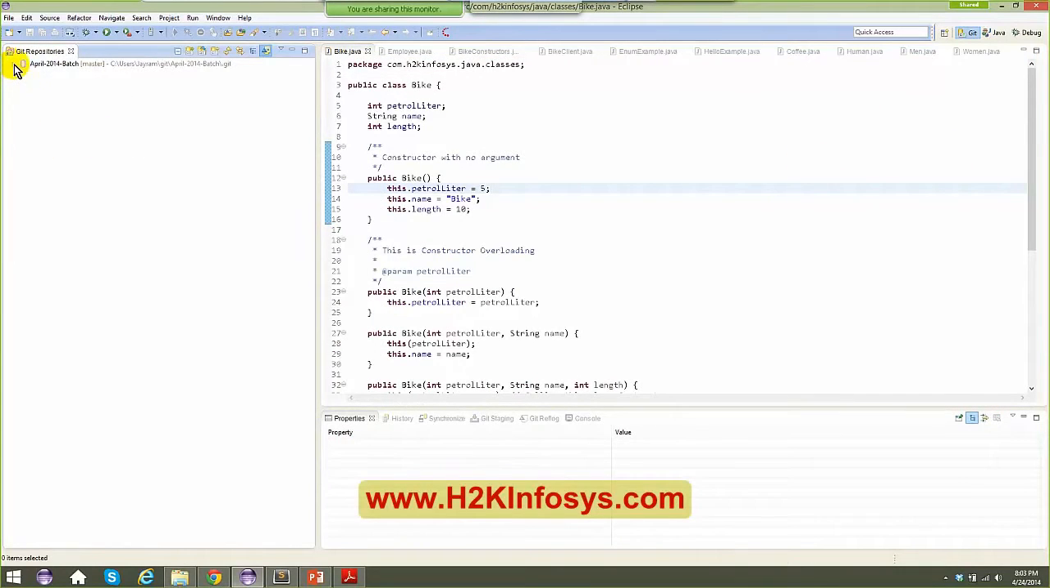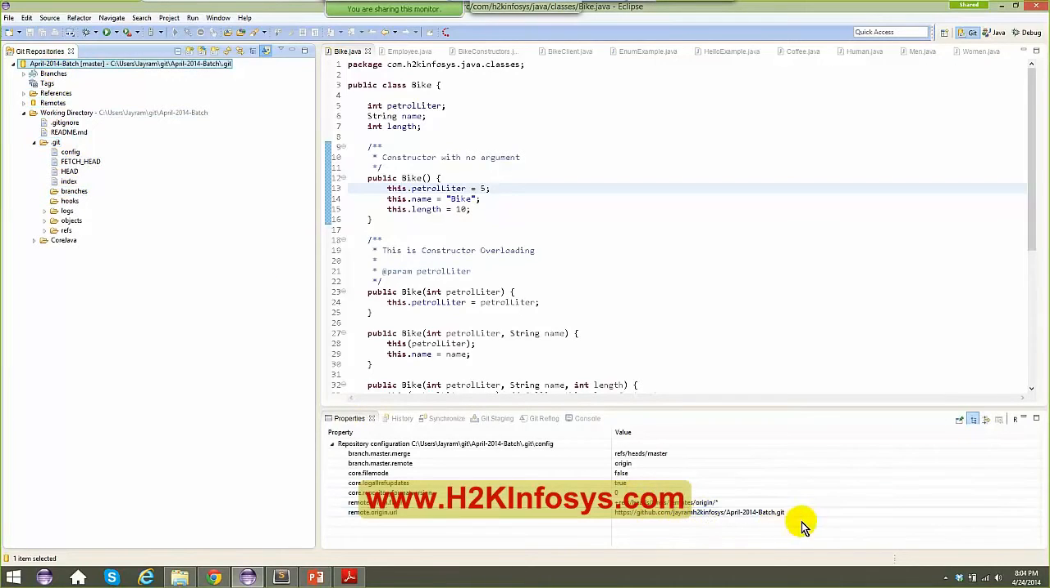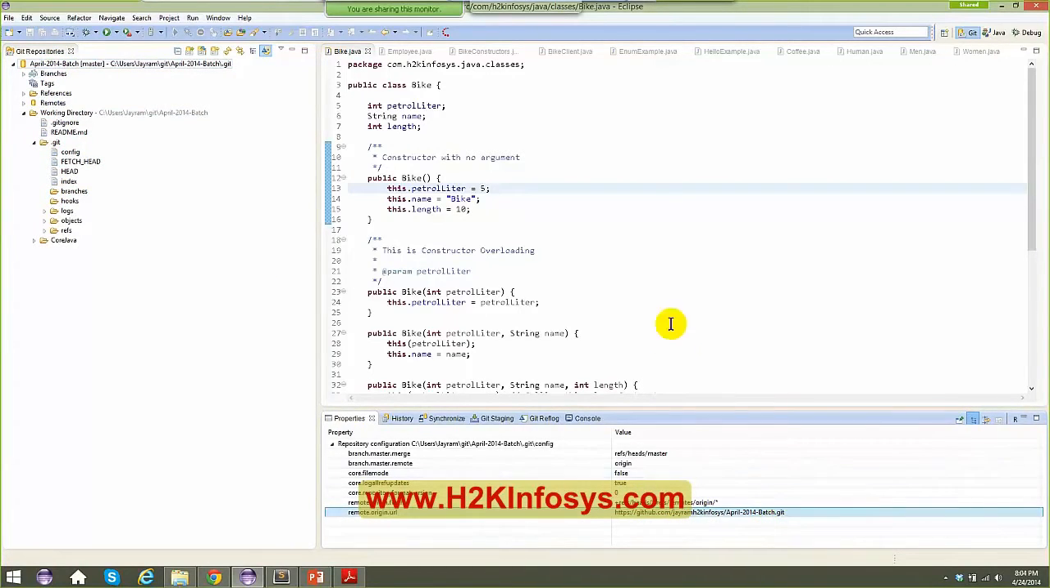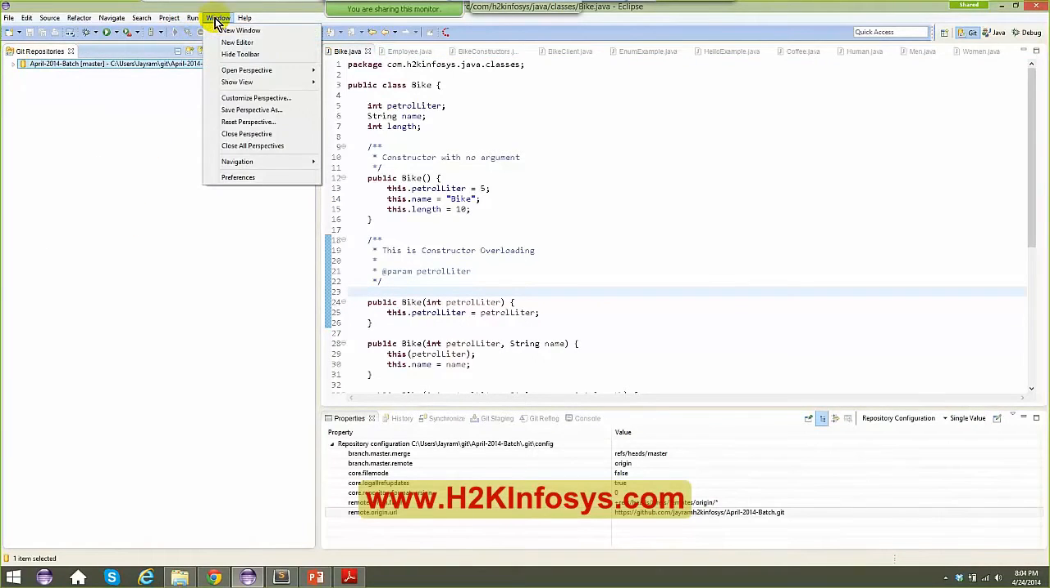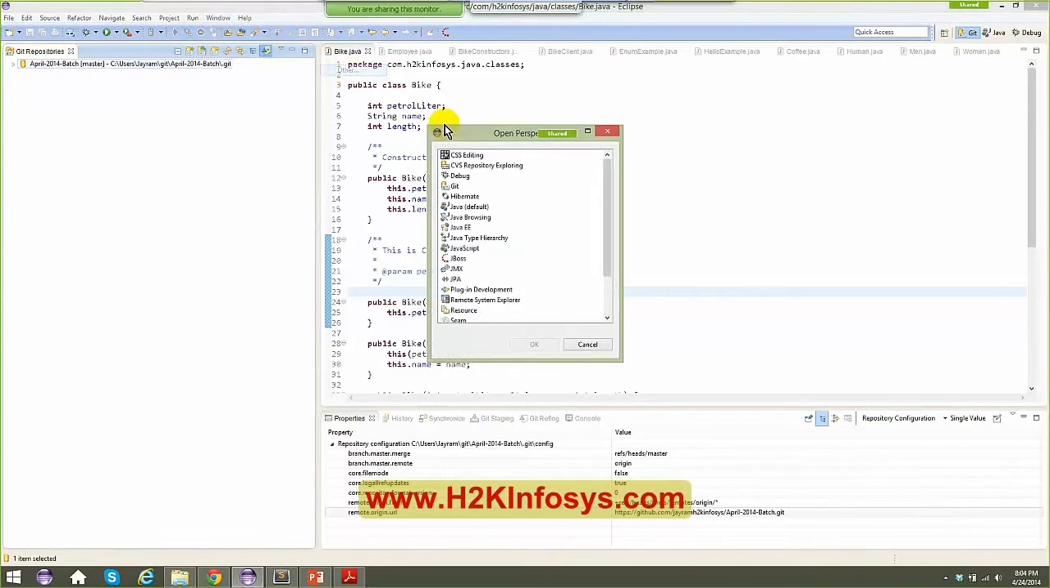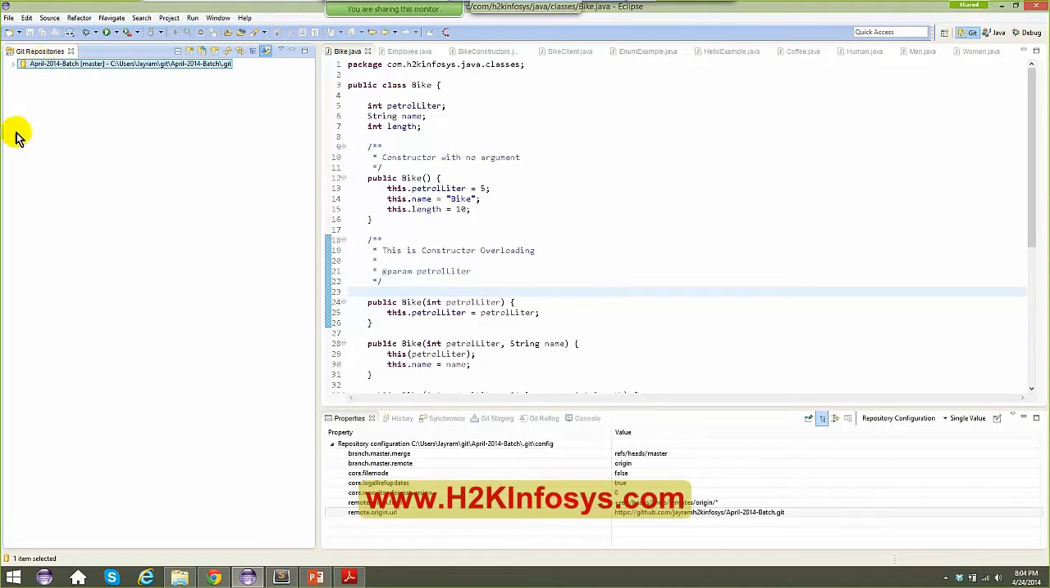All right. So let me just take the same URL, git. So this would have been the same URL which I've given to you. The same thing you also must be having. So what you do is go to your Windows, open Perspective, Others, and just click on the GIT. Just double click on this. So on the left hand side, if you can see, the GIT repository is going to open.